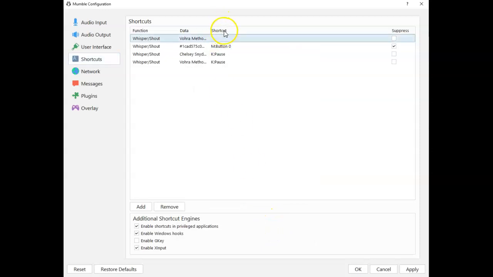And then finally you pick a shortcut, whatever shortcut you want. For me, I use the pause break command, but you can use anything you want to. Now, suppress means if you push that button anywhere else, it won't work anywhere else. So use that very carefully. All right, let's talk about how to whisper.